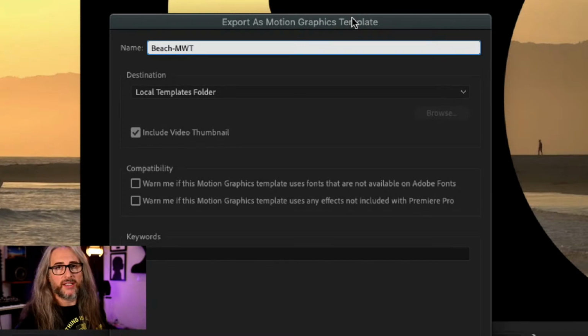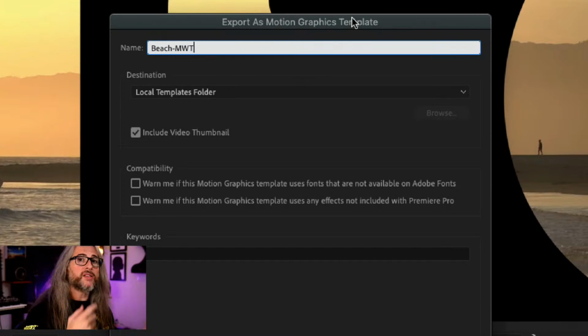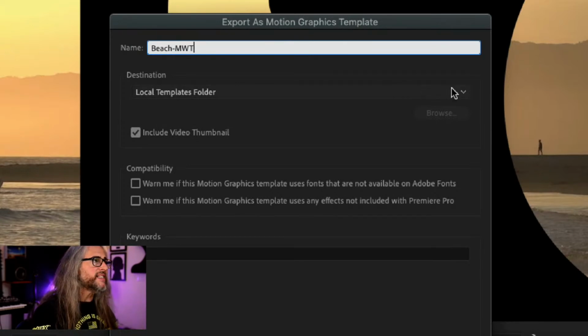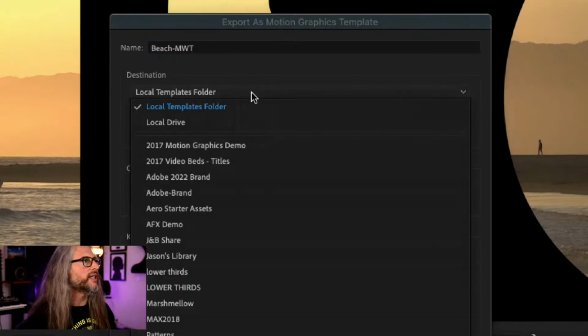Specifically, if you're going to be reusing templates, reusing font styles, reusing LUTs, reusing Adobe stock video, because wherever you log in, all of that will follow along, okay? So in this case, if I saved it to that local templates folder, it's only going to live on my machine here. That's not really ideal.